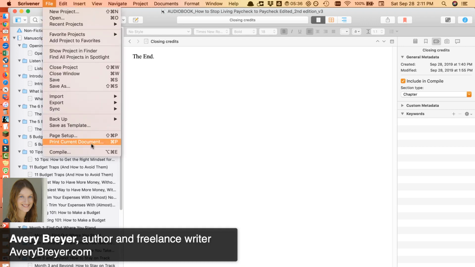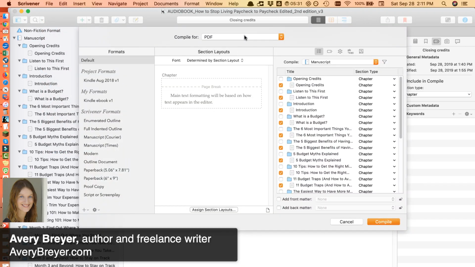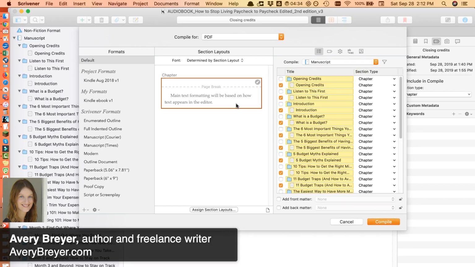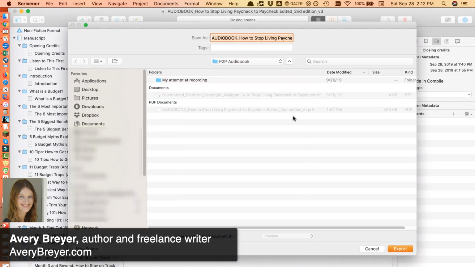Next, I go to File and then Compile. Compile for PDF. So then I'm going to go ahead and click Compile. I just select this because I want a page break for each of these. I click Compile. I tell it what I want it to save it as.